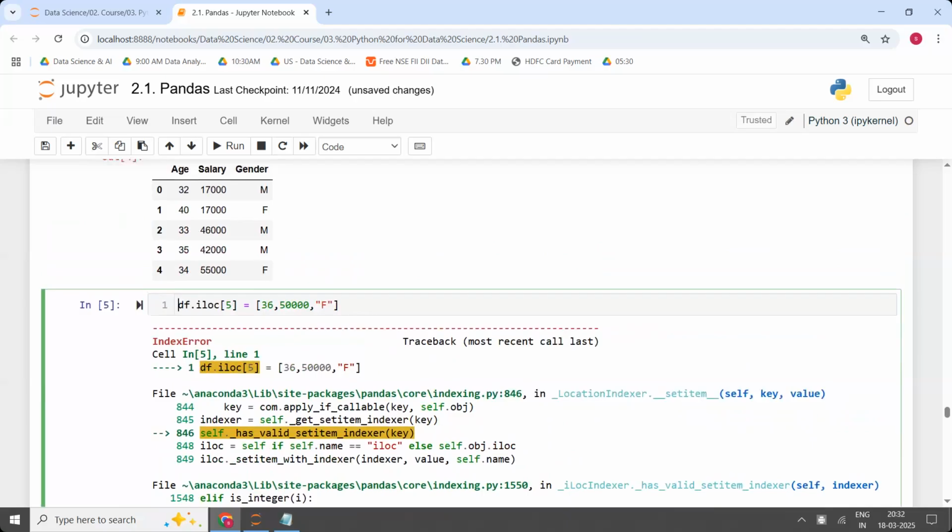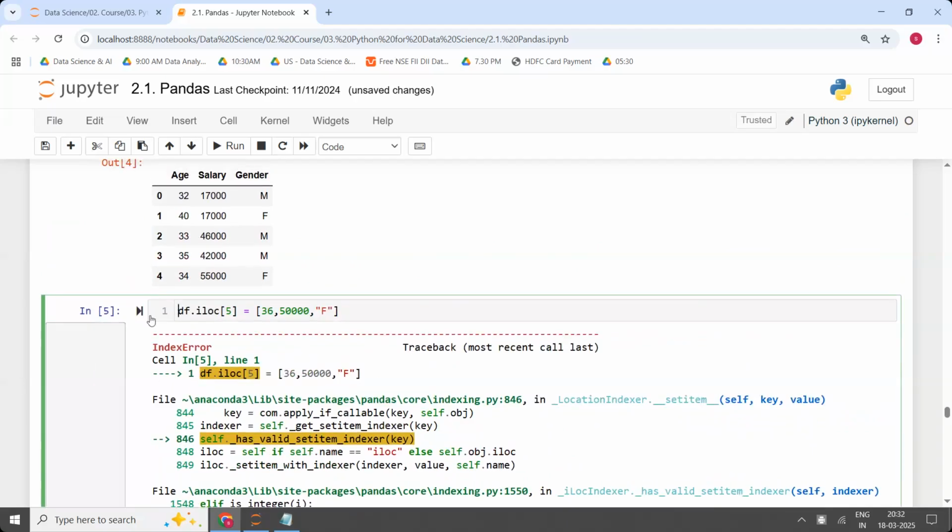What does that index error mean? It is understanding in such a way that only the row is available, and I am replacing that one with the new values. Now here the row is not available. That row is not available. Now what do I have to do?